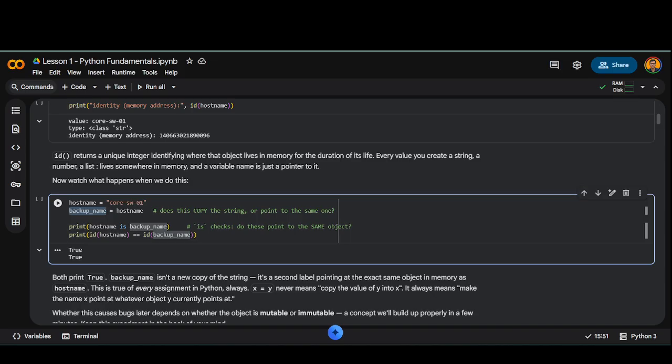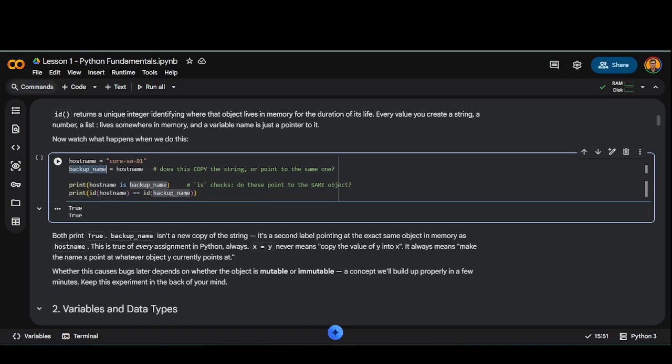Okay, so these are not two different pieces. From the memory point of view, this is actually one single piece. Host name and backup name both are pointing to the same piece of memory. So it is a second label pointing to the exact same object, right?